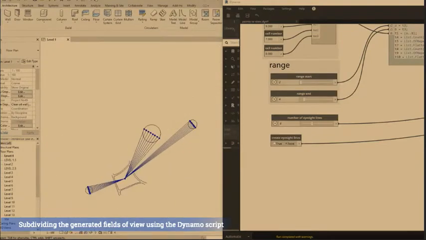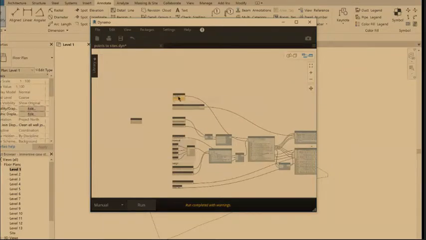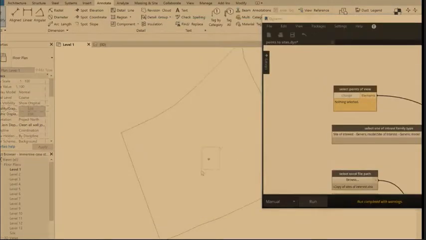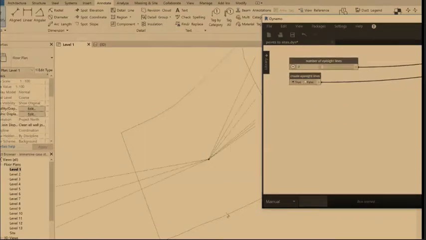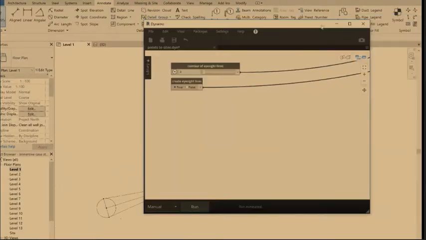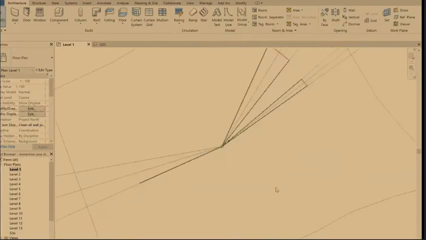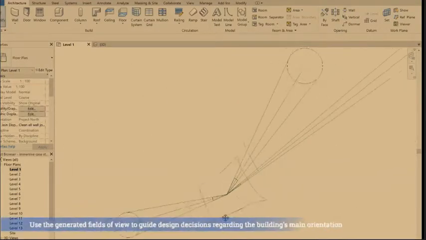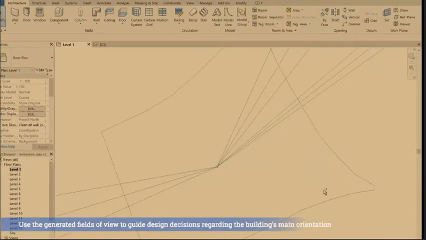For further exploration, the Dynamo script allowed subdividing any generated field of view by increasing the number of radial sight lines. But why did you use circular or cylindrical shapes to represent the area of interest instead of using the shapes of real boundaries? For the sake of simplifying the process. However, I know they are too abstract and might mislead the process, and it's much better to use a more accurate and concrete representation of the area of interest.